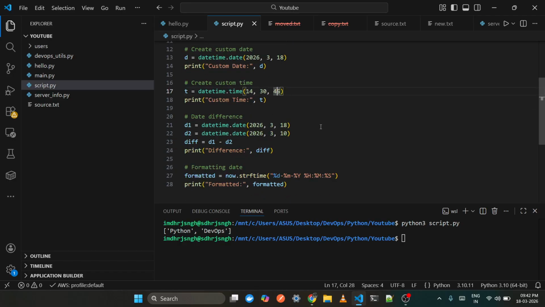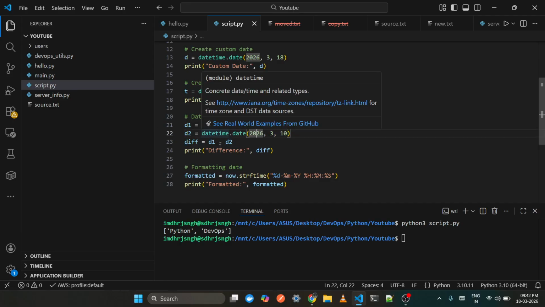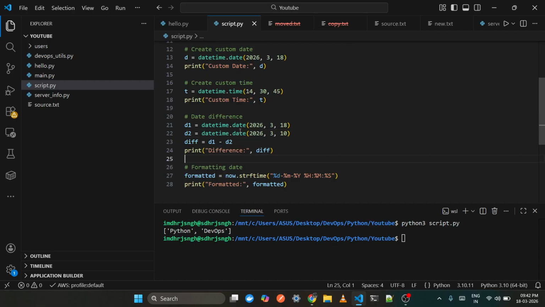Then if we have day one and day two, it means one time and two times. If you want to get the difference of both times, we can use this, and it will print the output difference between these two.